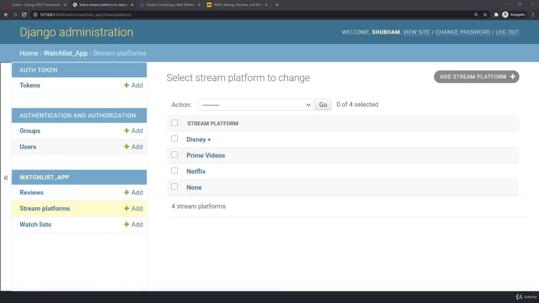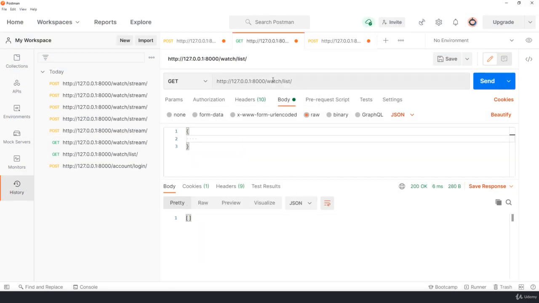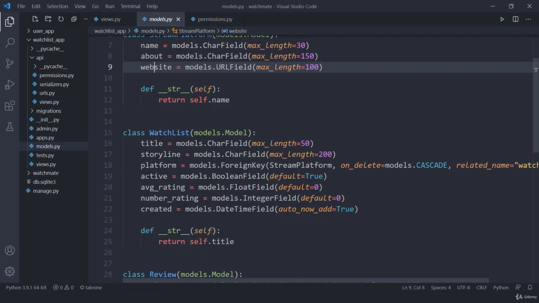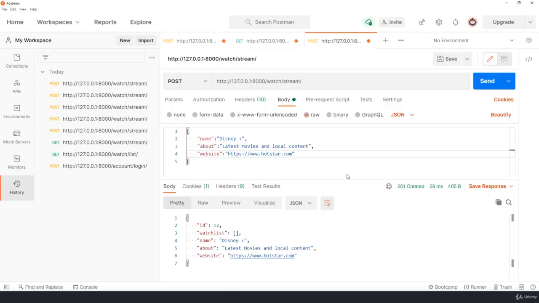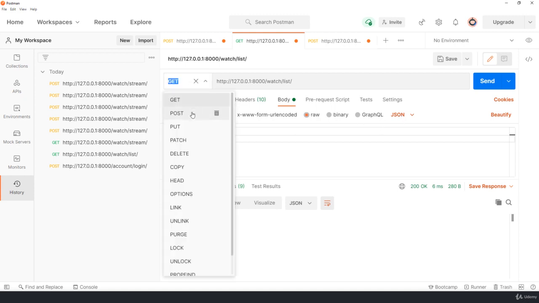Now what I'm going to do is work on this watch list. Currently we were only allowed to add this stream because watch list needs some data regarding the platform. So if you jump here, we need to pass this platform ID. So now I'm going to add title, storyline, as well as platform and active. So we need to send 4 fields. Get back here with my list, get into raw, JSON, and this time I'm going to send a post request.